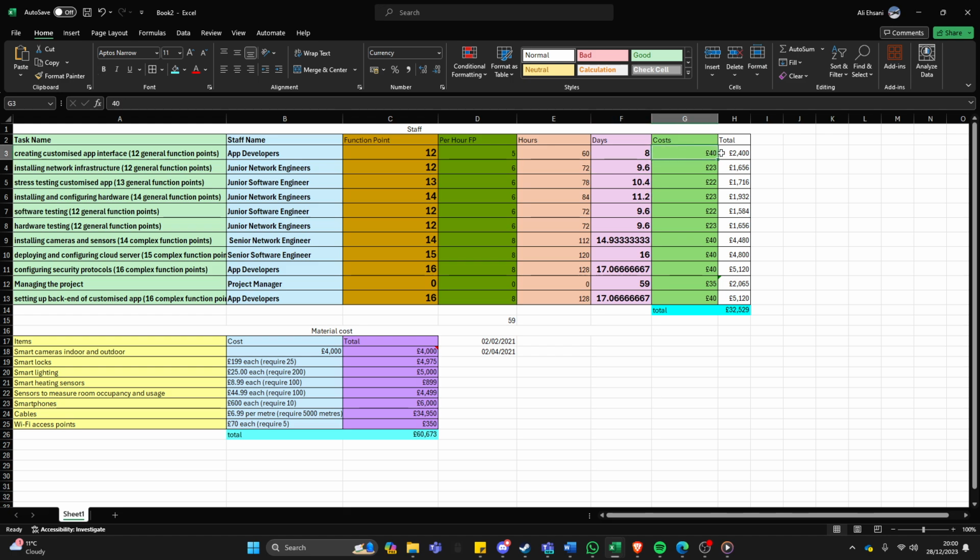Then when you're working out the cost of each of the staff, you always times the amount of hours they work by the amount of pay. So you do 60 hours times 40. So it's 60 times 40, which is 2,400.